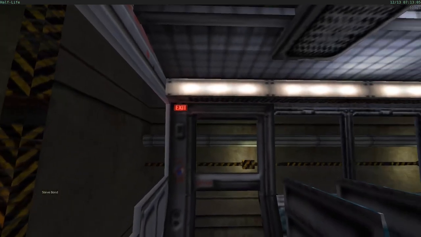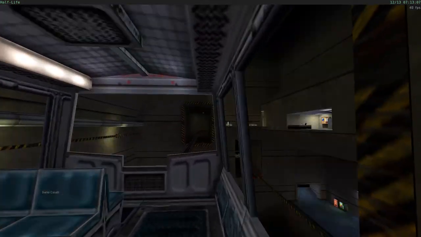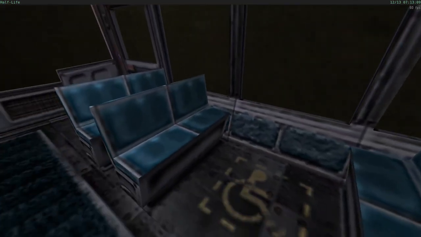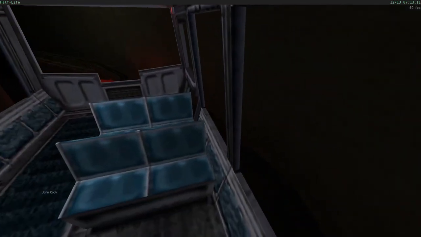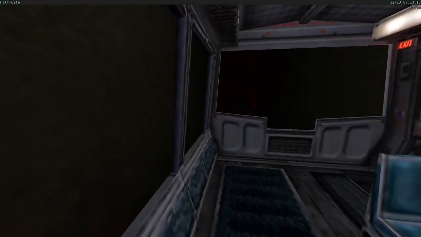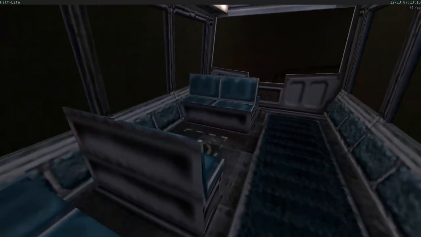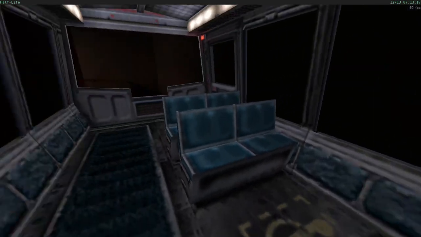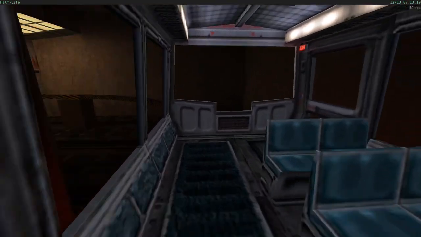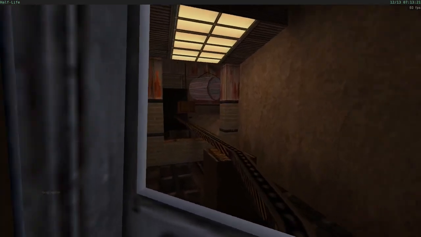This is the Black Mesa compound. So how this game works is your name is Gordon Freeman, and you're a researcher at the Black Mesa secret underground facility. Yes, you're in an underground place.